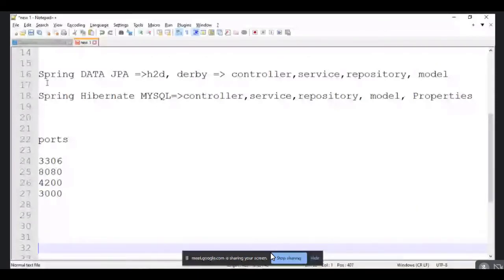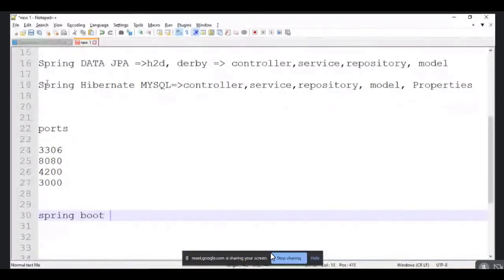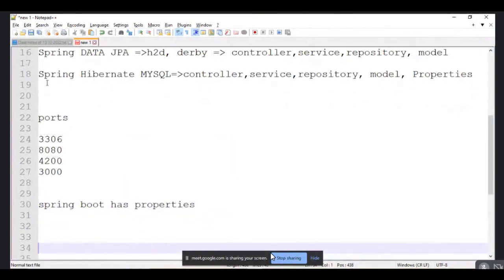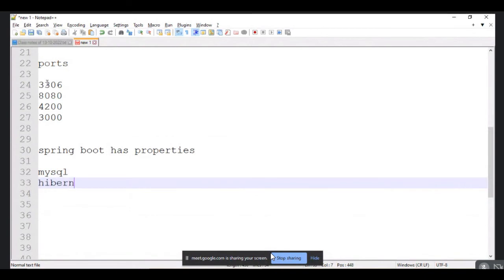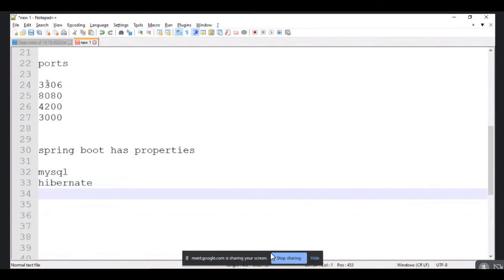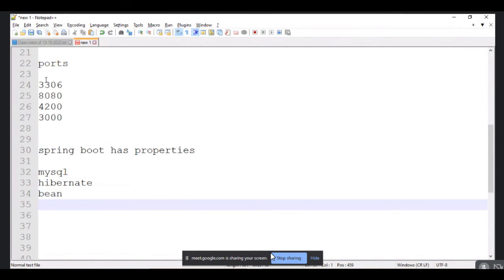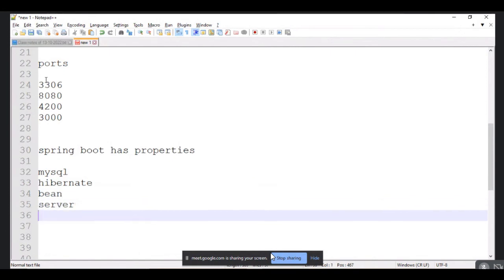A Spring Boot app has some properties. For example, if you want to configure MySQL, we need to set some properties. If you want to configure Hibernate, we need to set some properties. If you want to create your own beans, then you need to set some properties for the beans. And if you want to change the server, you have to change some properties. All these types of properties we have to mention in Spring Boot. So these are the additional properties, the additional configuration.